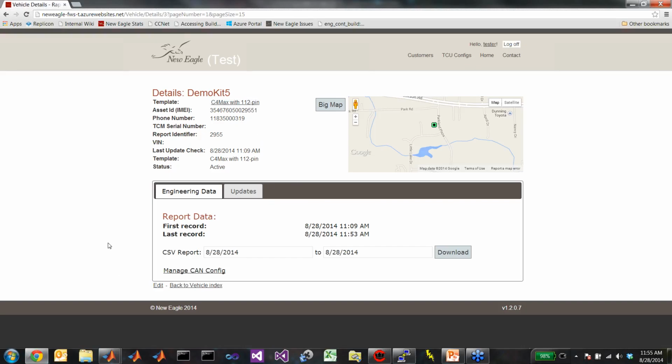This, however, the data we're seeing here is going out over the air. It's going to a server that's running in the cloud that's hosting the stuff that we need to run to collect the data. So let's get some data here. You can see we can pick the start and end date, and I'm just going to download it, see what it looks like.